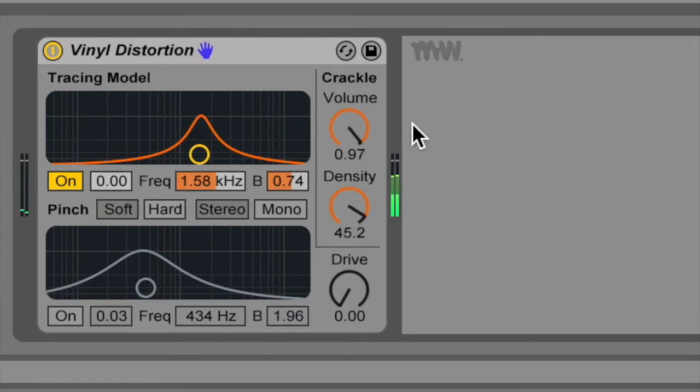I know iZotope has a free crackle plugin, I'll link you down below, and I've used that in the past, but I find that this crackle one is just a little bit less predictable. The iZotope crackle one, you can kind of hear that it's a little crackle machine.